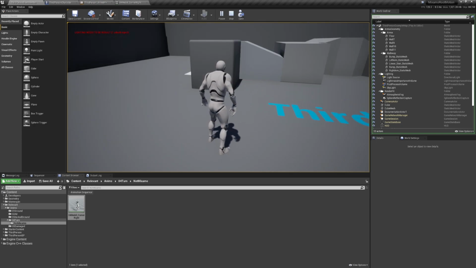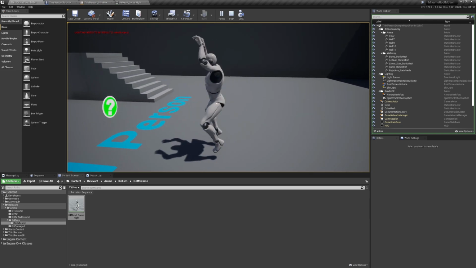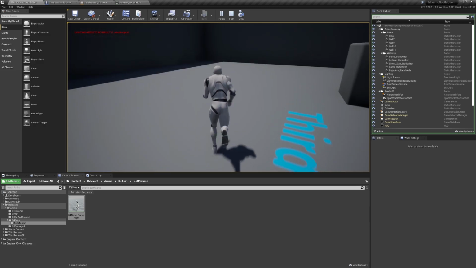And now we're here. Yeah, and that is how you set up root motion using Mixamo animations under several different scenarios.